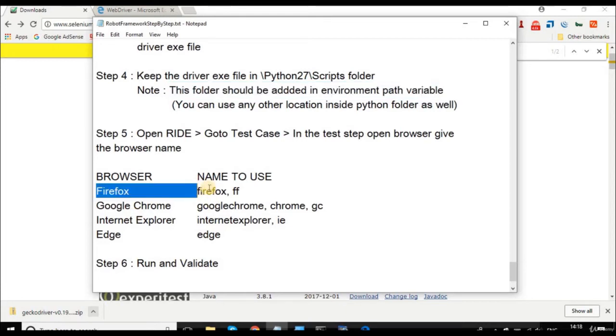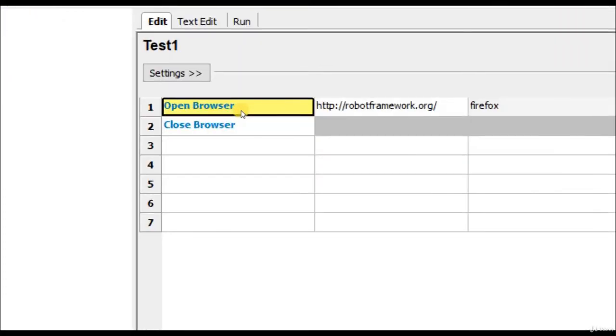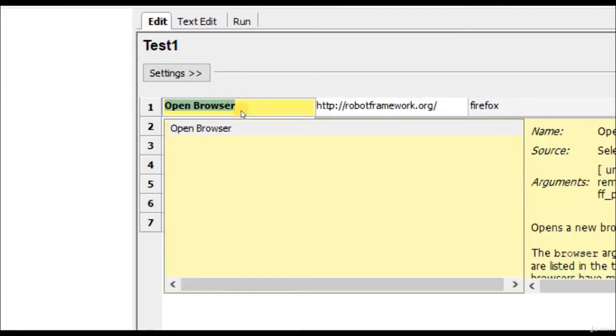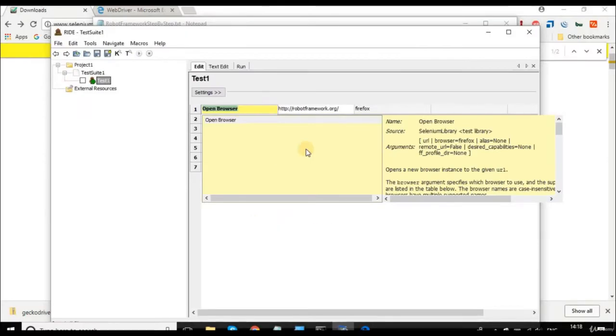Here is a list of the browsers and the name to use. For Firefox, you can use Firefox or FF. Then there are the names for Google Chrome, Internet Explorer, and Edge. Also, you can go back to your test cases, click on the keyword open browser, and press Ctrl plus spacebar on your keyboard, and it will show you all the details.